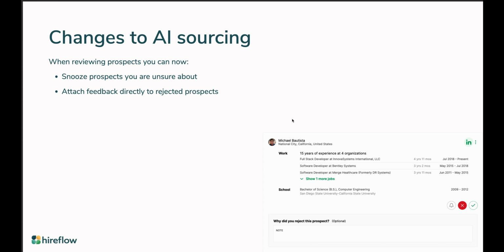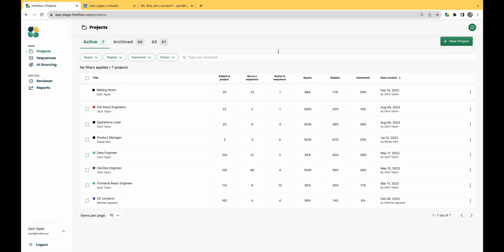Now, let's jump into the product. If I go over to Hireflow, you'll notice that the user interface is different. And you'll also notice that the menu, which now lives on the side, has projects, sequences, and AI sourcing. Right now, I'm in the project view, and I can see all the projects that I own or the projects that are shared with me.